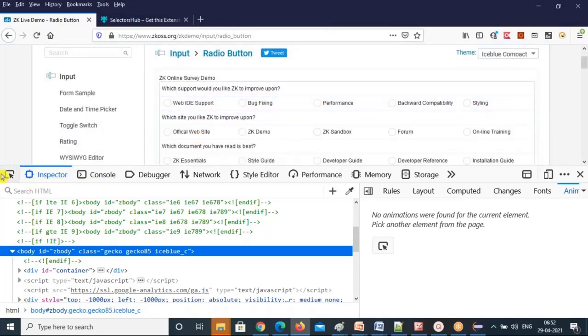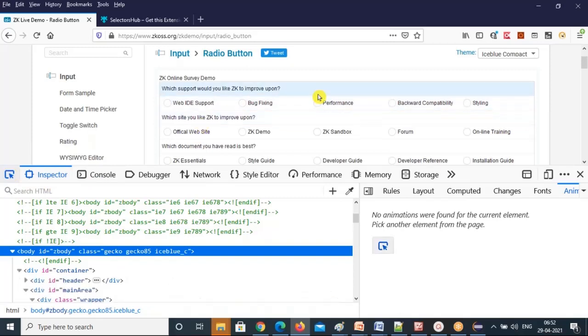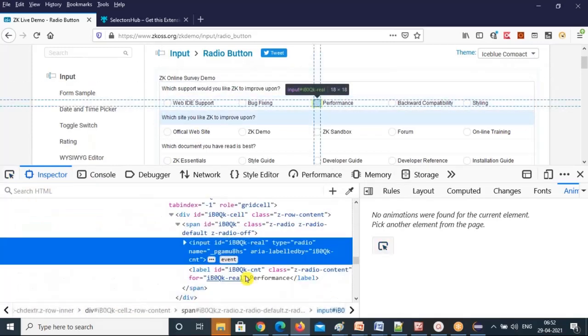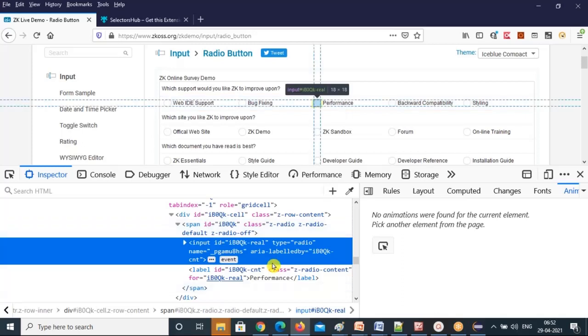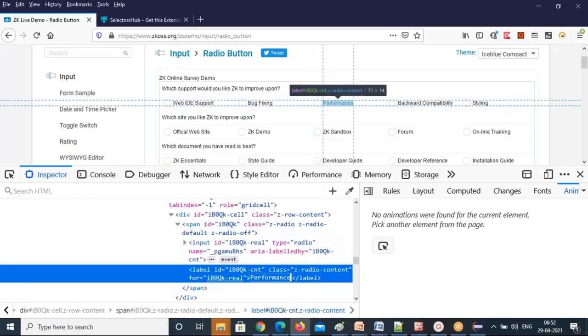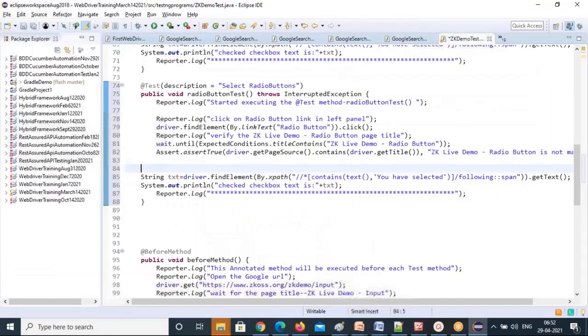But here ID and name dynamically change. You should not use ID and name here. Then how can you identify this? So I'm going to identify first the label of this control. The radio button is a control. That control's label is performance. That performance I'll identify first. So with the text I'll identify that performance.